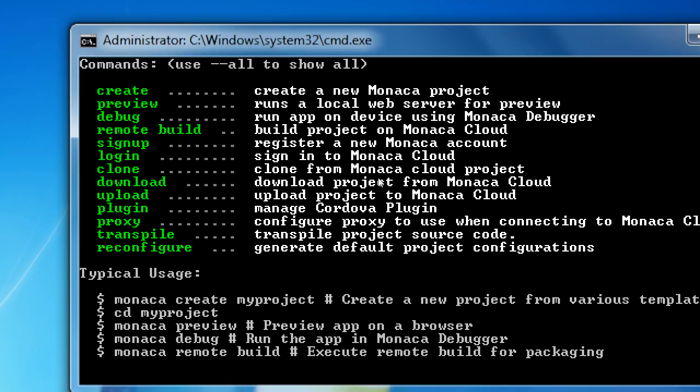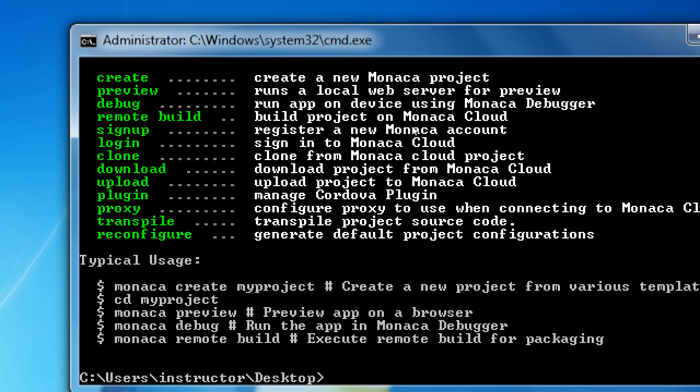They will compile it for iOS. I don't have a Mac. That was my big detriment. I don't have a Mac to create the iOS version of my app. If you buy a subscription with Monaca, you will be able to use their cloud system to compile your app to iOS, for example. So we can try this. Here's typical usage. Monaca create project. That sounds familiar. Cordova create my app. Let's try that. Monaca create test.